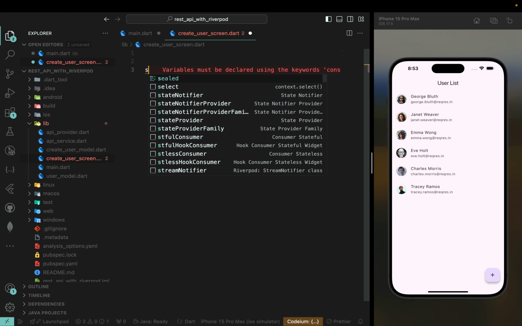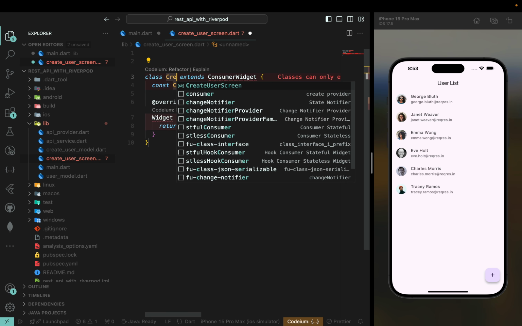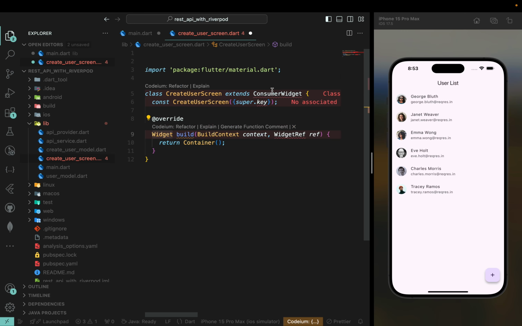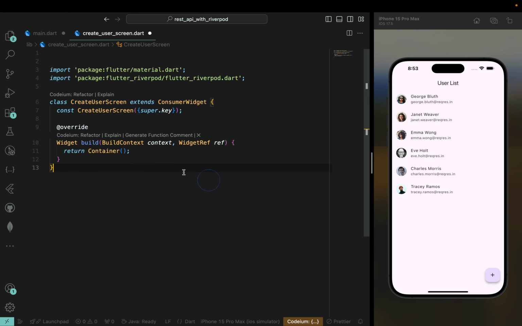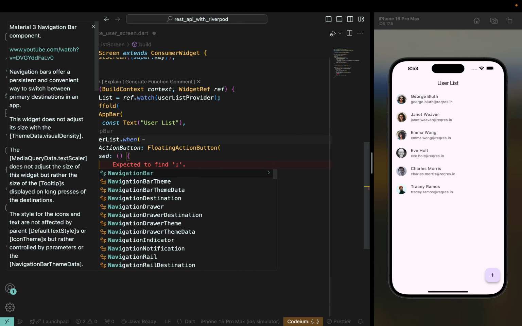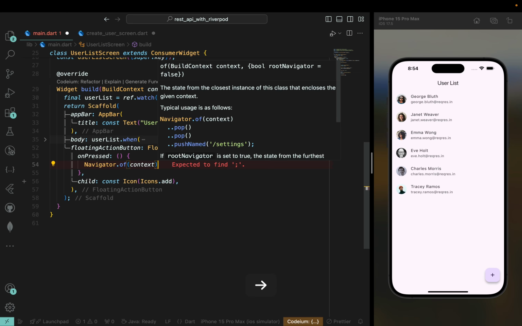This will be the stateless consumer widget. So create user screen, and you need to import here material.dart and the Flutter Riverpod, sorry. And I will copy this name. Here I will say Navigator.of(context).push.